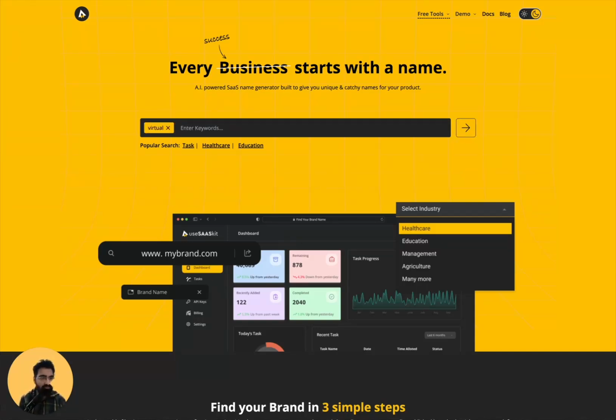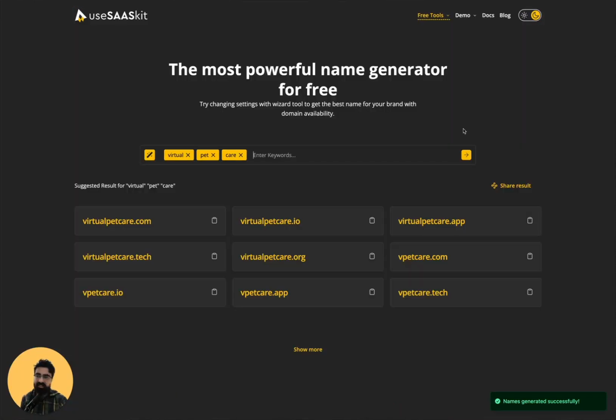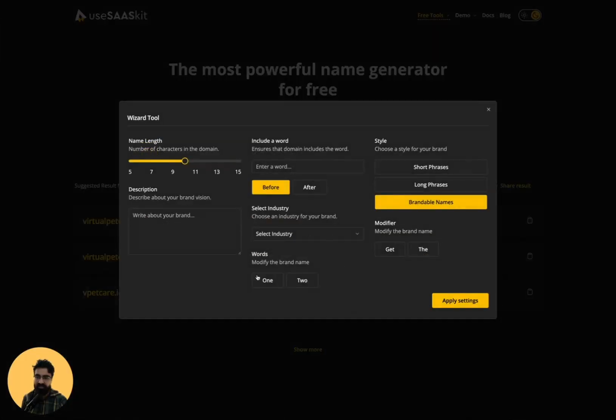So virtual is one keyword, pet is another keyword, and there is another keyword. So let's click on compute, and it's computing a few ideas. So virtualpetcare.com, virtualpetcare.io, it's giving you more options. And not only that, you can customize. For example, if you want a long phrase, short phrase, brandable name, anything you want to include, what would be the size, it supports all the things that you need.